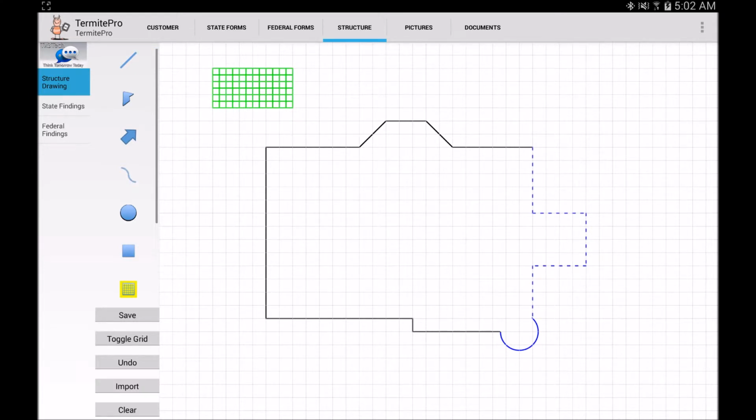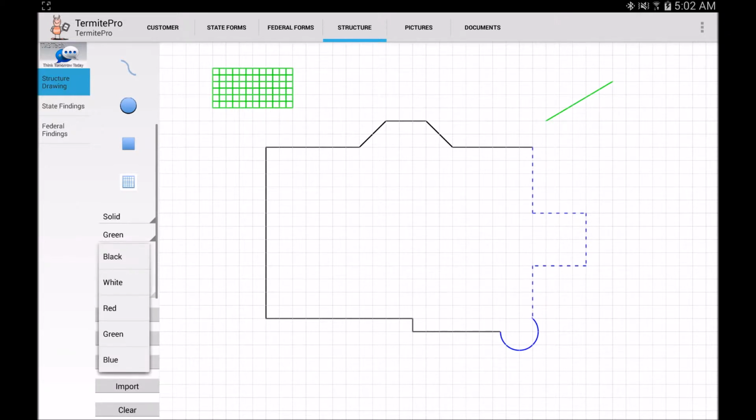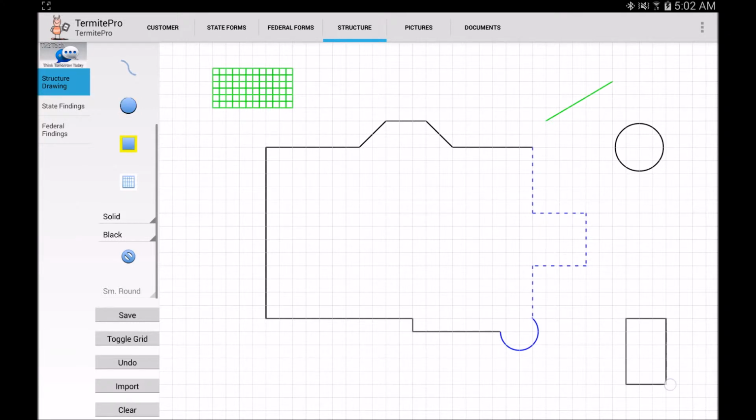So this line up here is just a pointer. Let's go back to black for a color. This is a circle. This is a square. Like if you had a detached garage or something, you can just draw the square really quick, basically to speed up time.